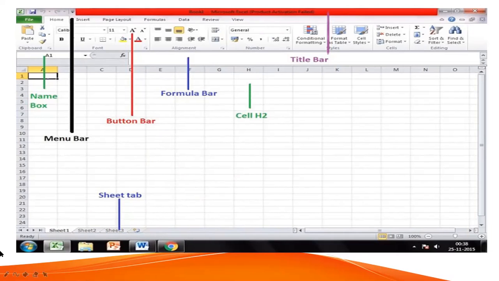So this is the sheet, all about the sheets. If there are a lot of sheets, you can go from the forward button, and you can move from the backward button as well, right? There is a forward and backward button as well.